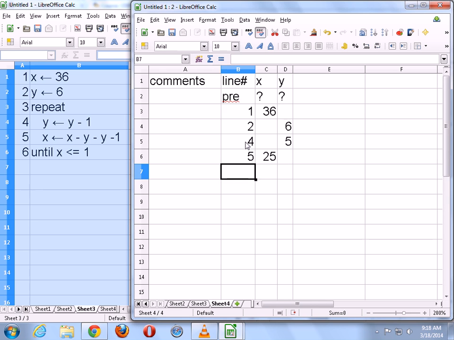Line 6 basically has to make a decision to see whether we want to go back to line 4 or we proceed to post. So that's why line 6 has to be traced. We evaluate the condition first. x is less than or equal to 0 is false. And as a result, because the exit condition is not met, we have to go back to line 4, which is the starting point of the loop itself. On line 4, 5 gets decremented to 4. On line 5, 25 minus 4 minus 4 minus 1 is 25 minus 9, which is 16. So you can see that x is always the square of y at the end of each iteration.